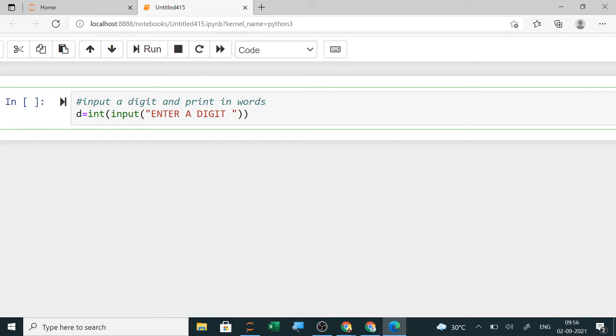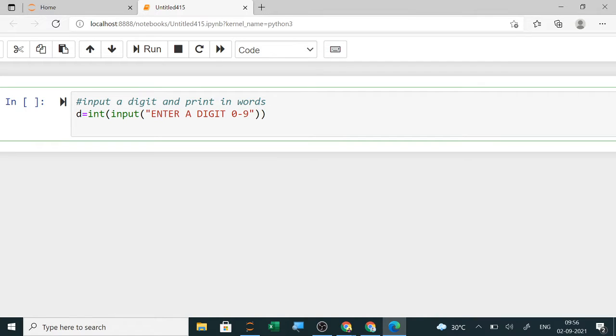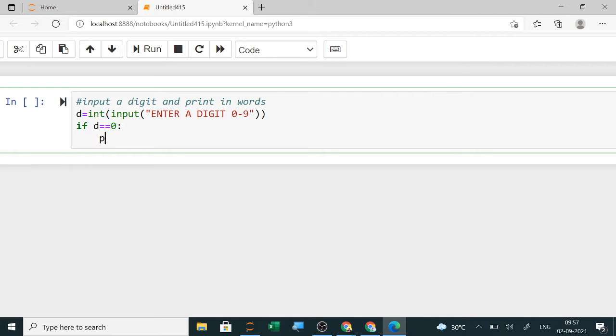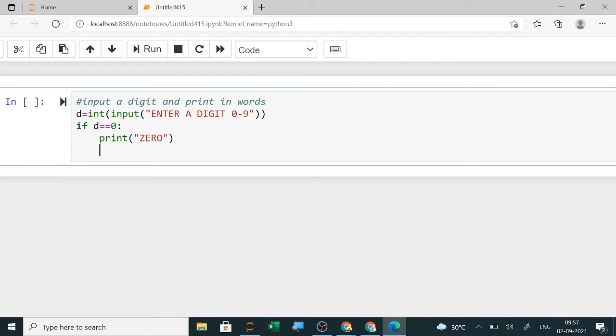You can mention also from 0 to 9, that also you can write, any digit from 0 to 9, and then you will check it using if your digit equals to. Now when you are checking using if, we use the double equals to sign. So if it is equal to 0, then it will print in words, so it will print here 0. And like this you have to, you can use elif also or you can use if also, both will work.